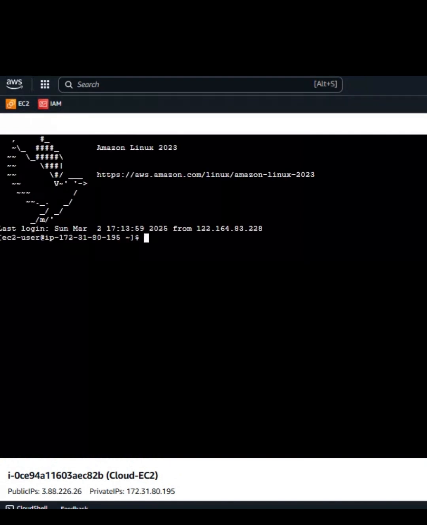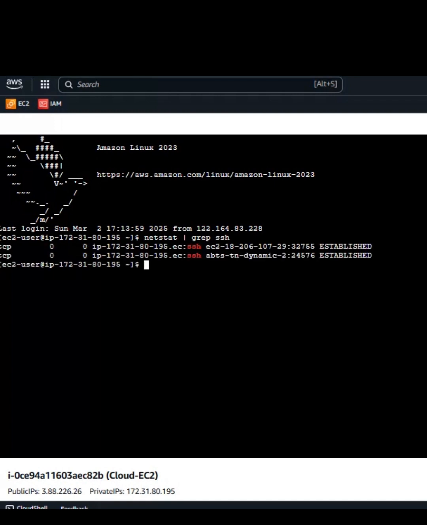From here you can also run the command netstat | grep ssh. You can see all the SSH sessions established between this EC2 instance and the remote lab we are running. I'm not seeing it here. Let's try to SSH and do the reverse tunneling.